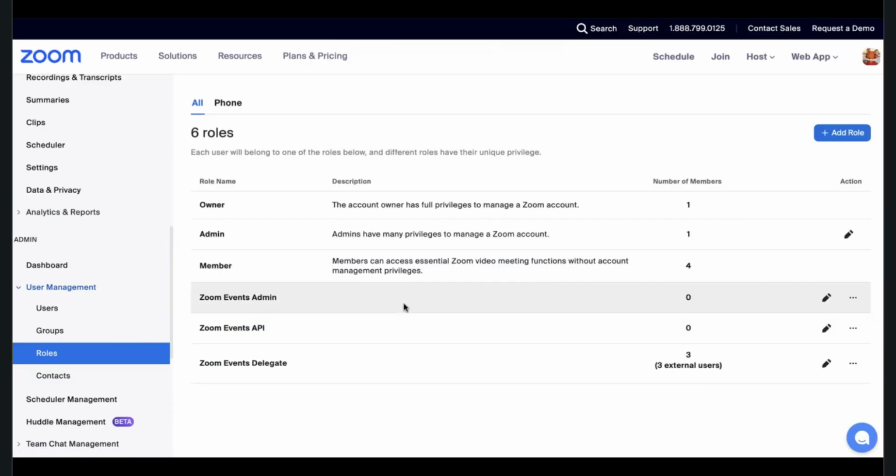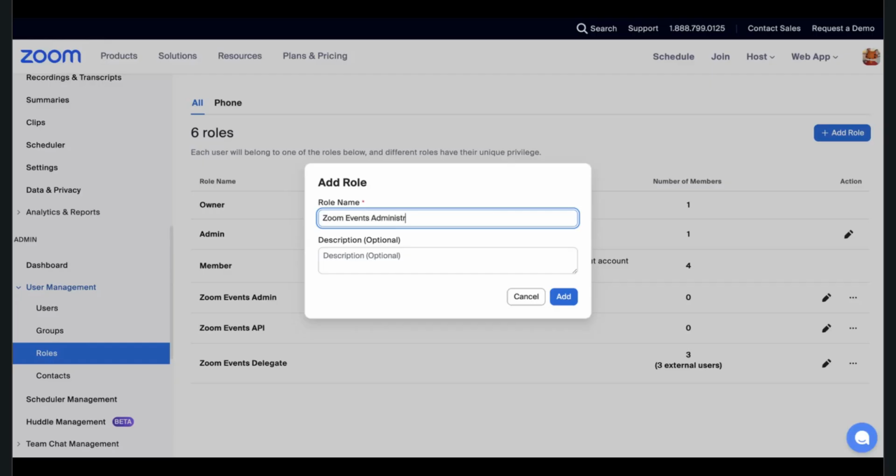Finally, we want to make you aware of a role that can be created to allow users to fully manage the Webinars and Events platform. We call this the Super Admin role. Here's how to set it up. Under User Management, select Roles. Create a new role.